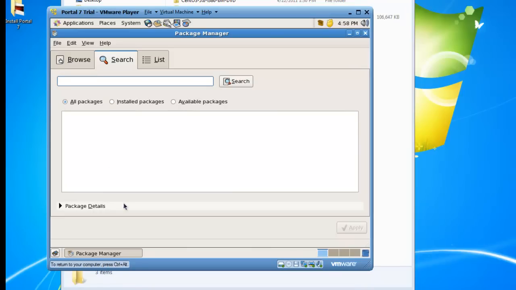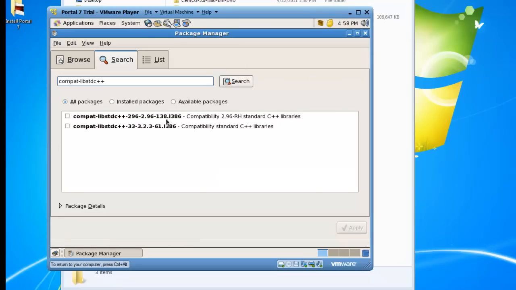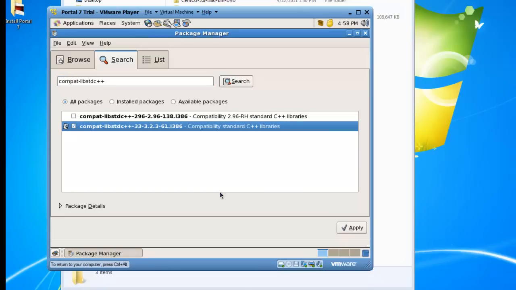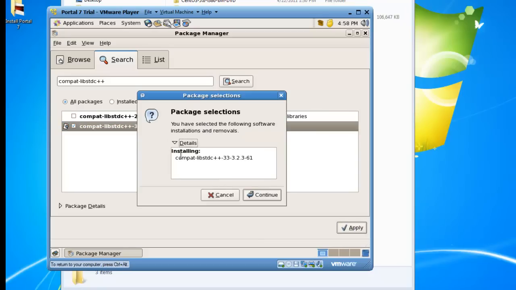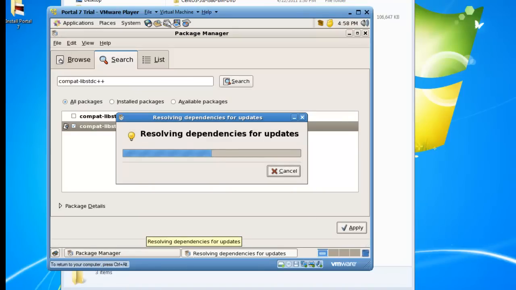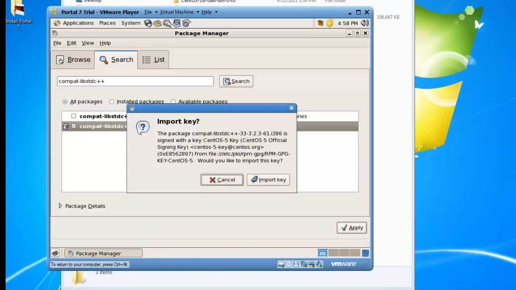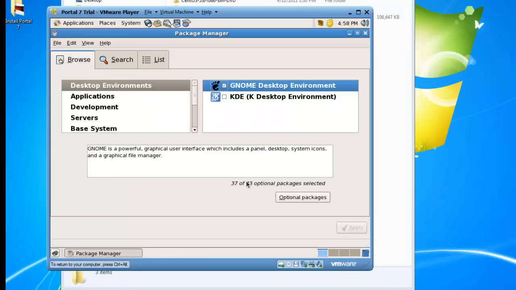Oops, I can't cut and paste it. Compat dash lib std C++. And we want this one with the 33, the compatibility standard C++ libraries. Select that and hit apply. And it says we're going to be installing that package, so go ahead and hit continue. And just go ahead and say import key. Alright, so we've successfully updated that.